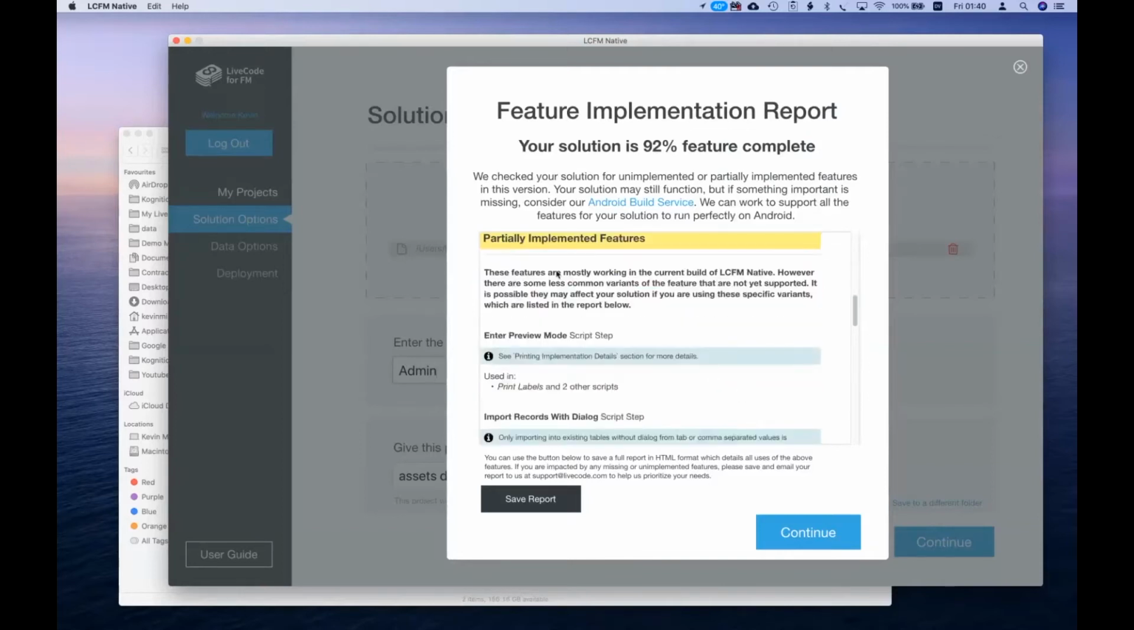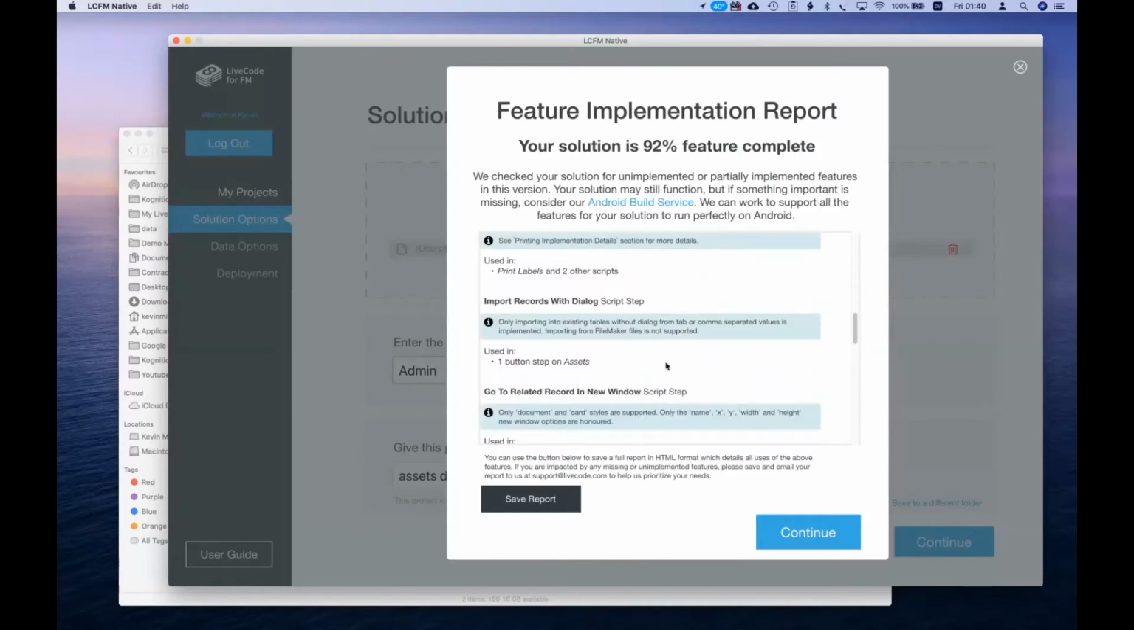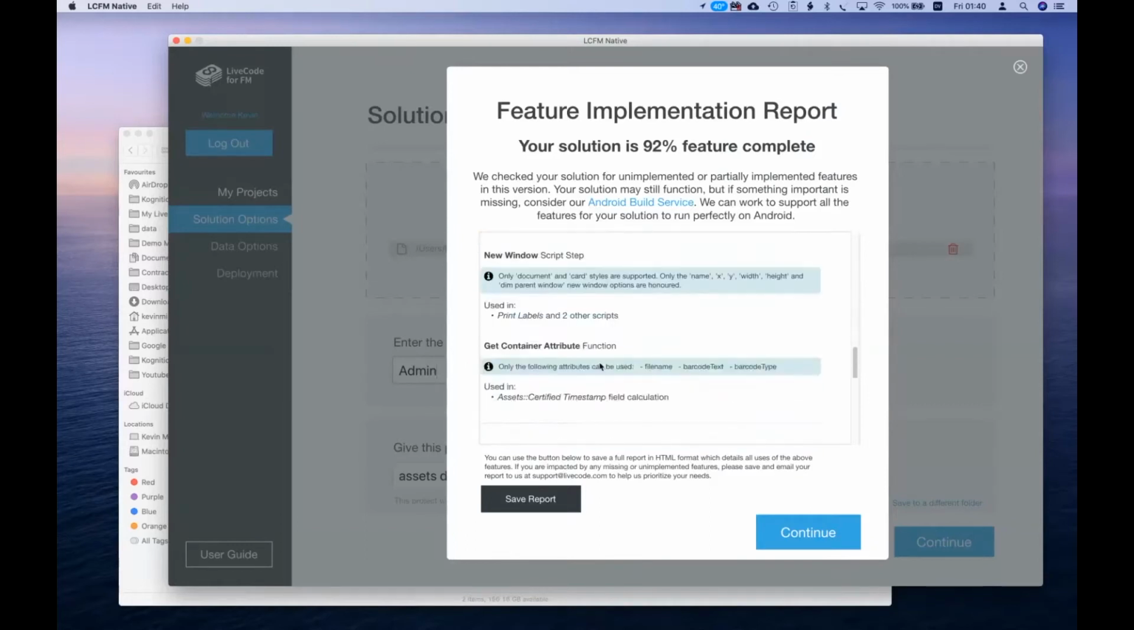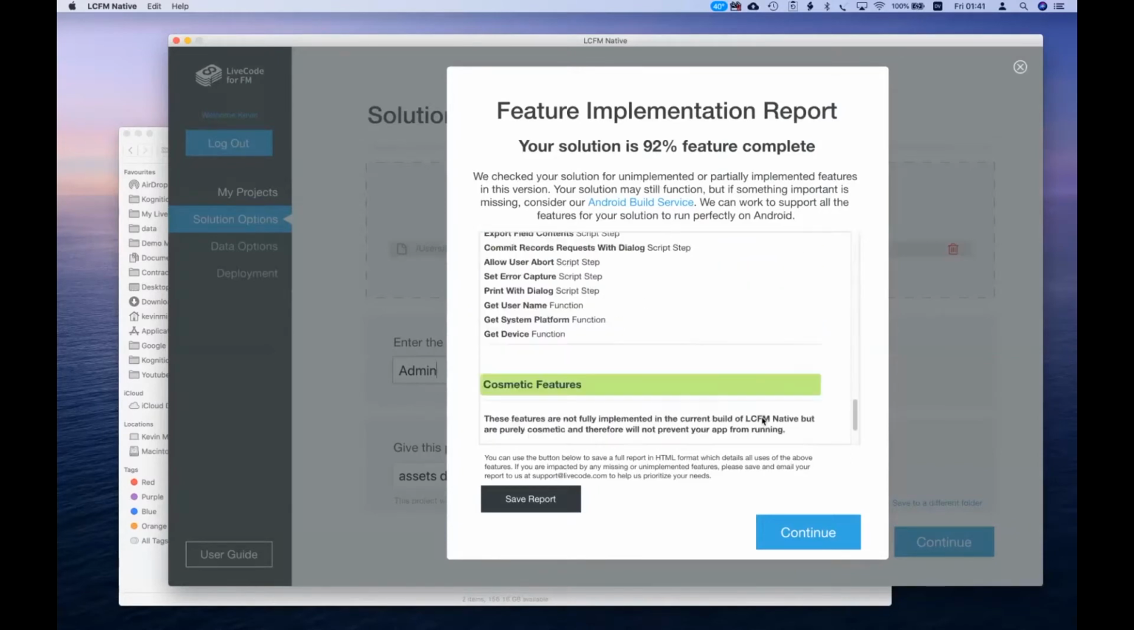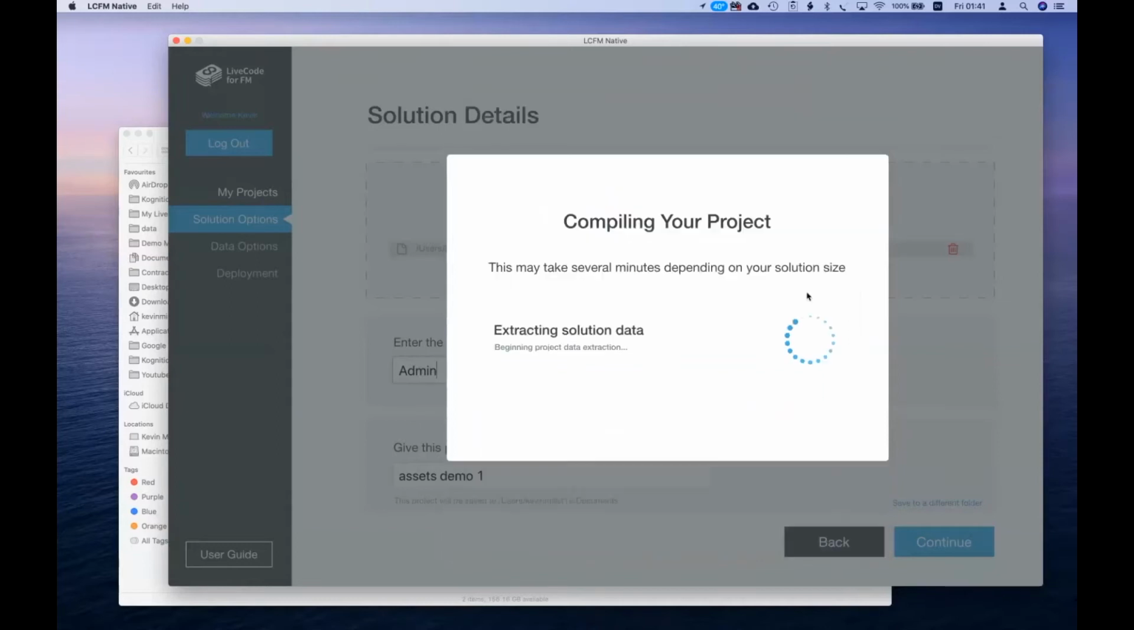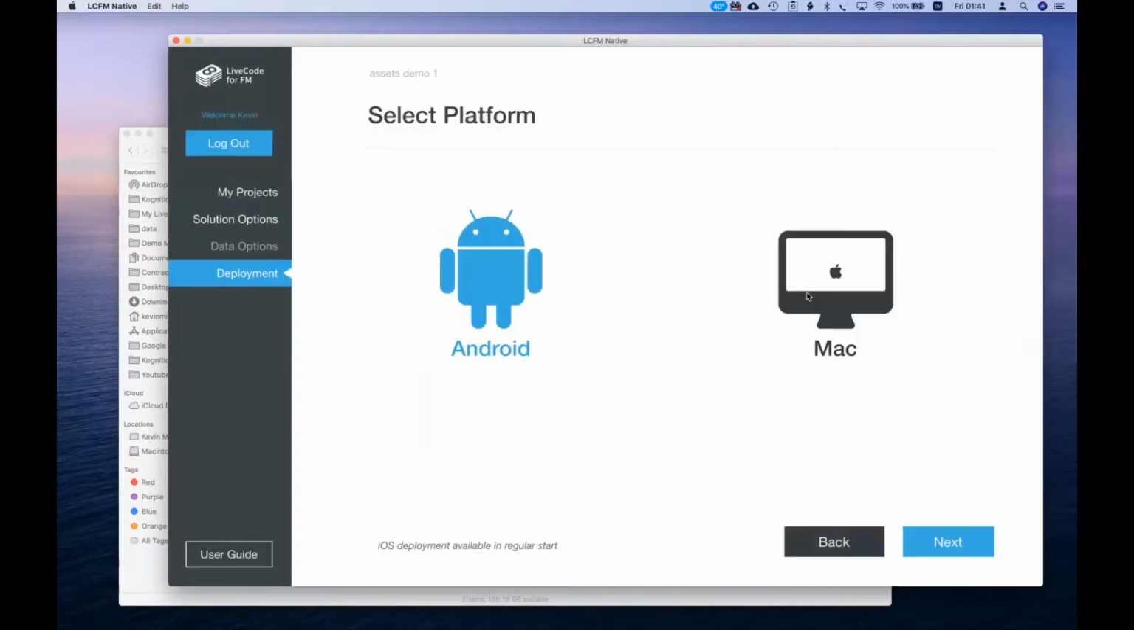Then there's a list of partially implemented features, just things that are pretty much there, but there's maybe something that's not quite the same. Then things that are implemented with differences, generally pretty minor differences. You can save out that report, and if you do save that out, then it'll give you a bit more detail and pulls out the user guide entries that are relevant to your solution. So we do our best to set your expectations even before you've seen the app running as to what you can expect to work and anything that might not be going to work. We are adding capabilities and improving it all the time, so that feature percentage is going to go up relatively rapidly.